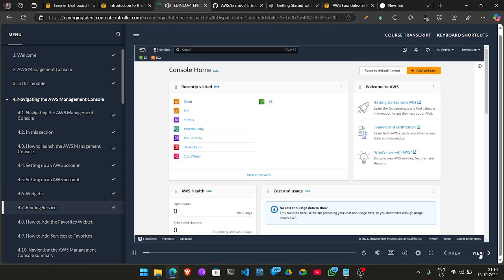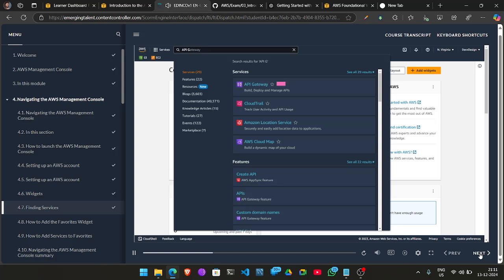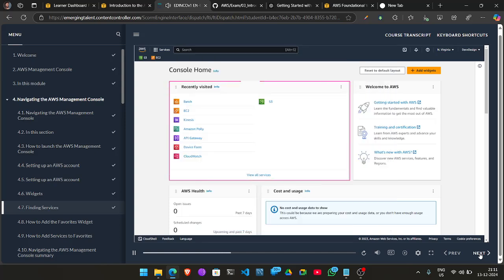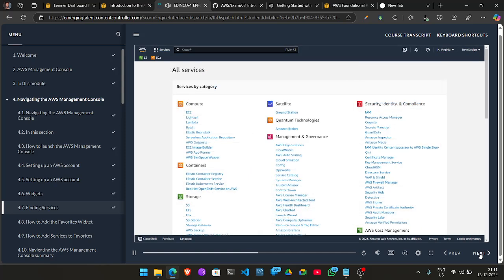The AWS Management Console provides multiple ways for navigating to individual service consoles. To open a console for a service, do one of the following. In the search box on the navigation bar, enter all or part of the name of the service. Then choose the service that you want from the list of search results. In the Recently Visited Services widget, choose a service name. In the Recently Visited Services widget, choose View All AWS Services. Then, on the All AWS Services page, choose a service name.